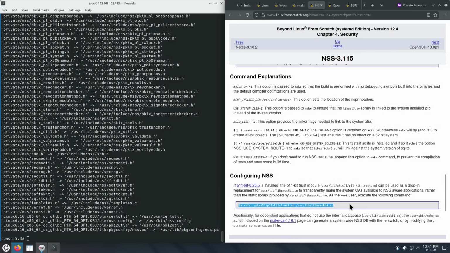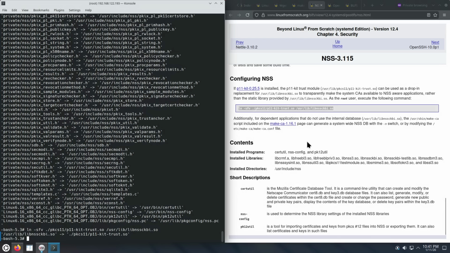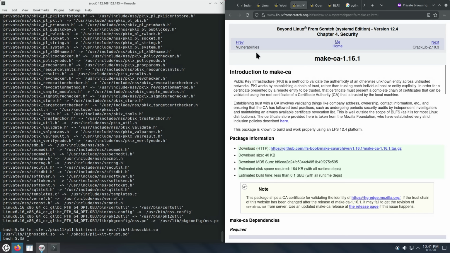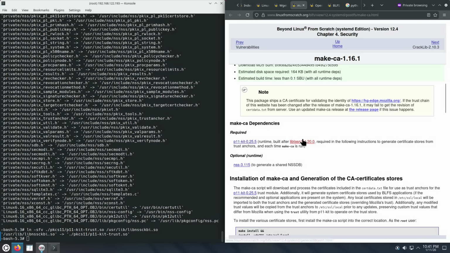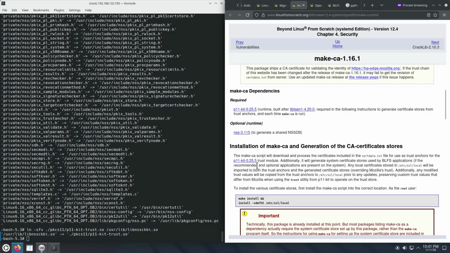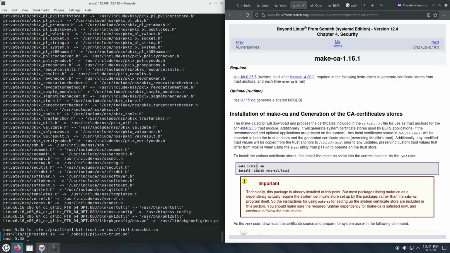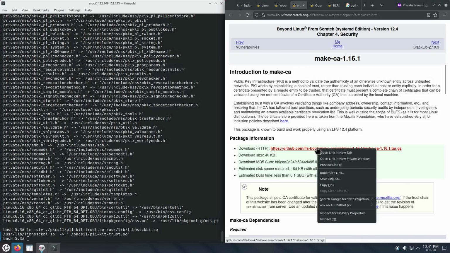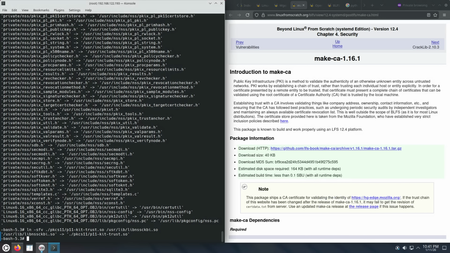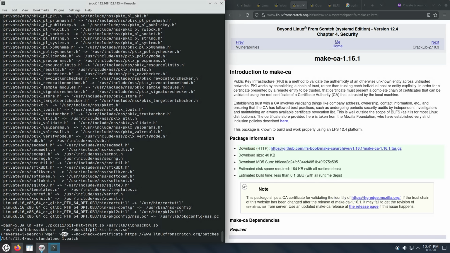Okay, we should do this symlink. And then we're at make-ca. So make-ca depends on P11-kit, libtasn1, NSS. Okay, right click, copy. wget, Ctrl K, Ctrl Shift V.